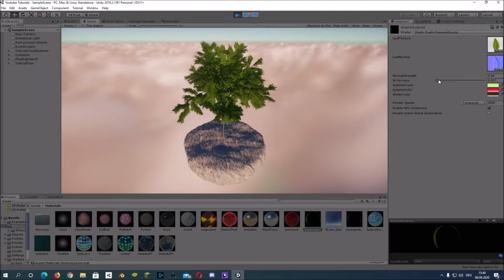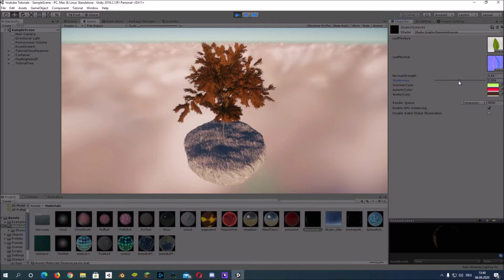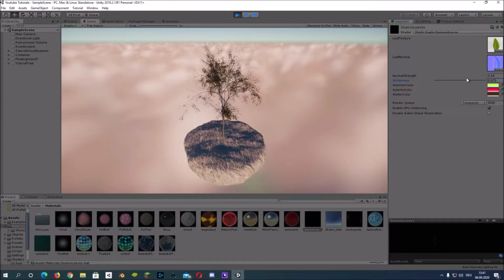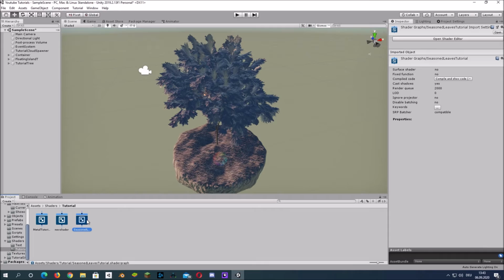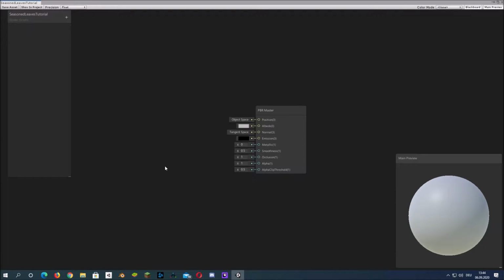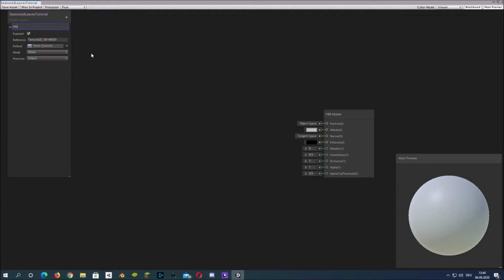Welcome to another video. This one is about a shader that you can use for vegetation to simulate different seasons. You can specify your own colors you want for summery, autumn or winter colors. So in the shader we create an albedo texture and a normal map.